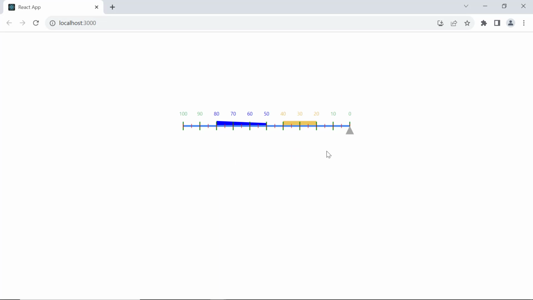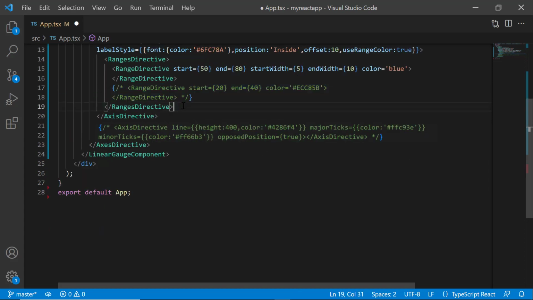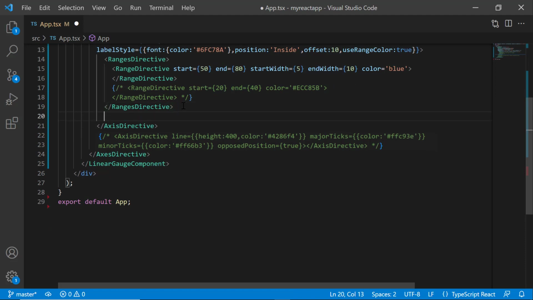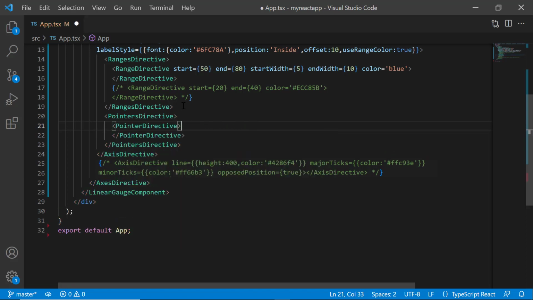Now let's customize the pointers. To demonstrate the pointers clearly, I remove one of the range directive tags. The default pointer value is 0. To change this, I need to use the value property. I add the pointers directive tag, which can contain n number of pointer directive definitions. And I add the pointer directive tag. Within it, I set the value property to 40.